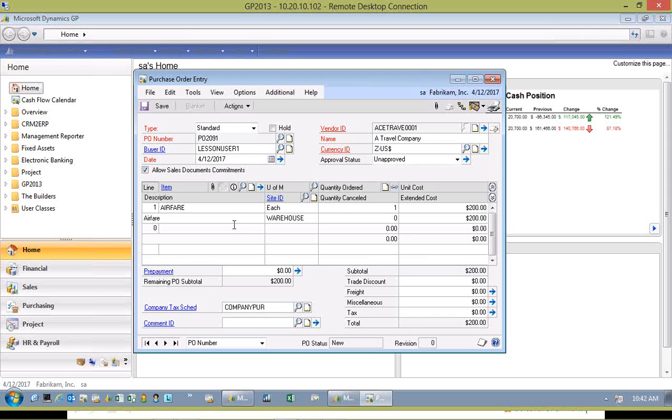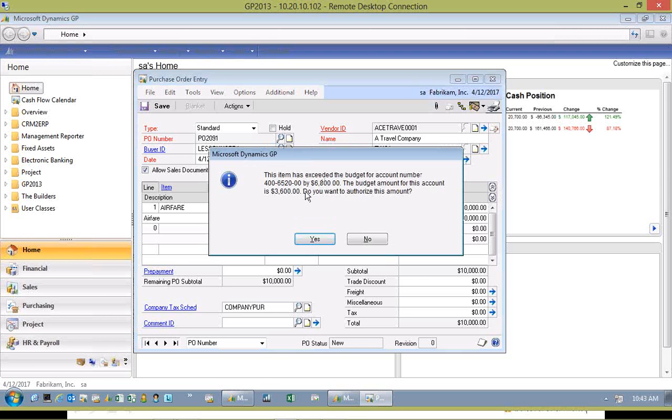So here in this example, I've got a purchase order for a travel company. That's my vendor. And it's for airfare, and I've got $200 here. I'm going to override this and make this $10,000. I'm going to make it extreme here. Remember, my budget was $900 a month. So I'm going to try and approve this now, and it's telling me right away.